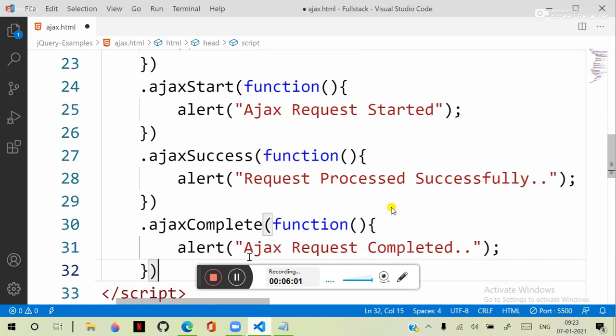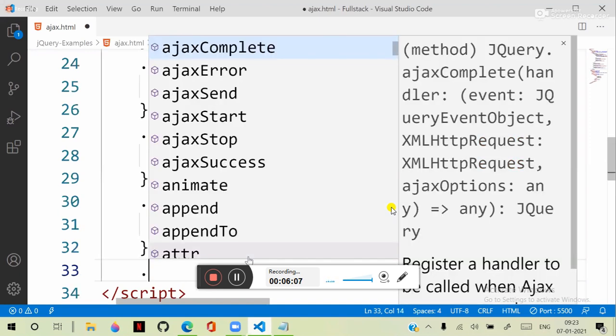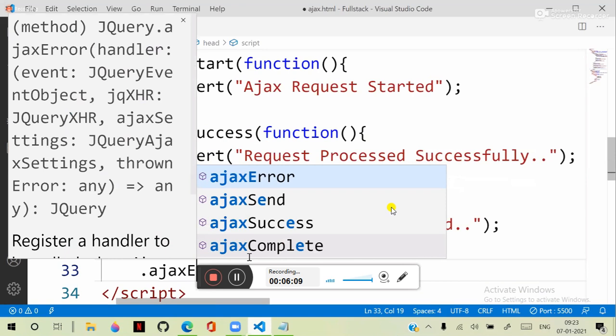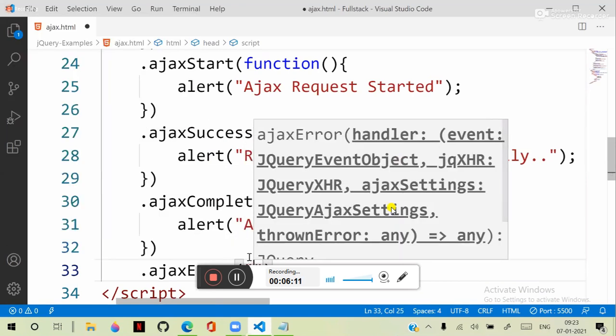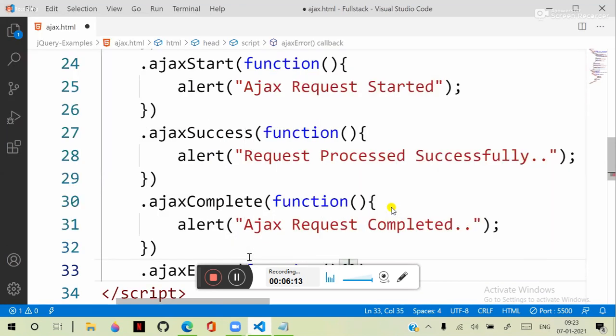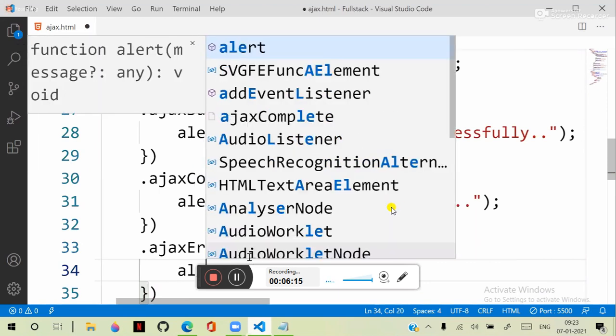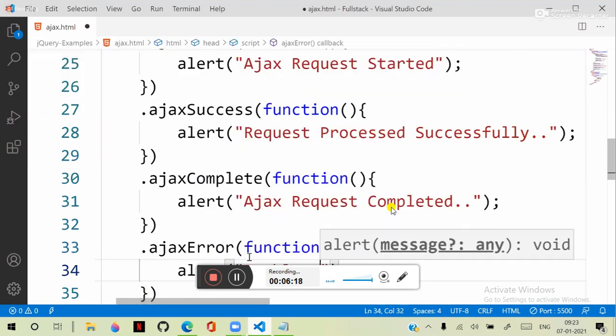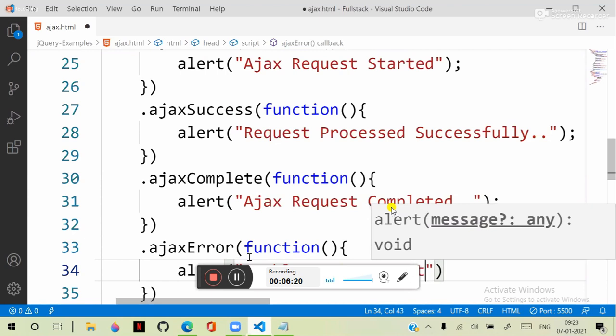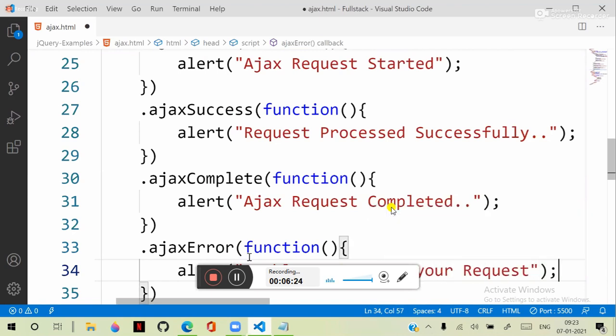So we need to understand the status. If there is any problem, then we can use Ajax error. We will write a function and put an alert saying unable to process your request. This message will come if there is any problem. This is how we generally define the status.